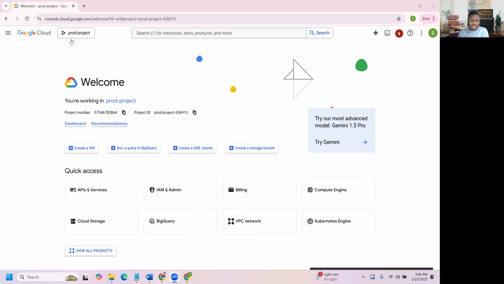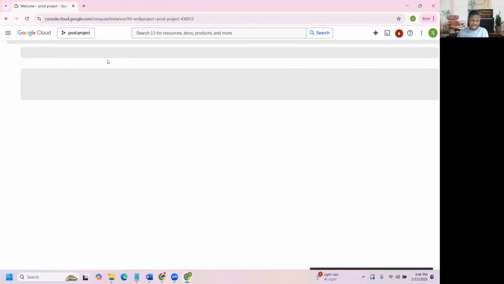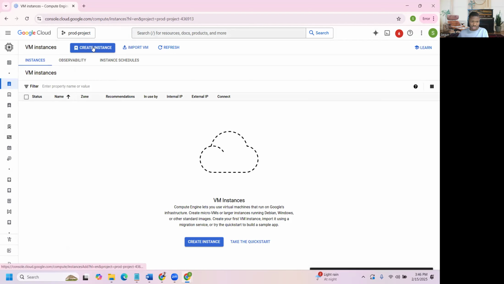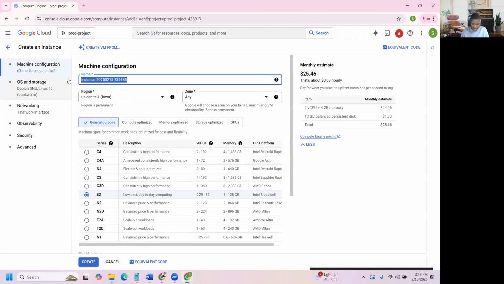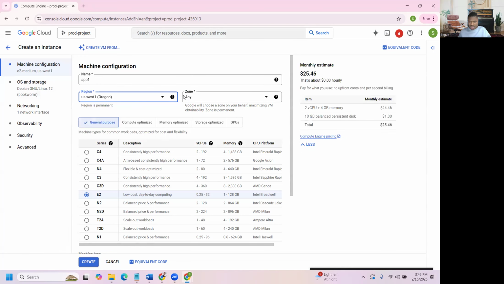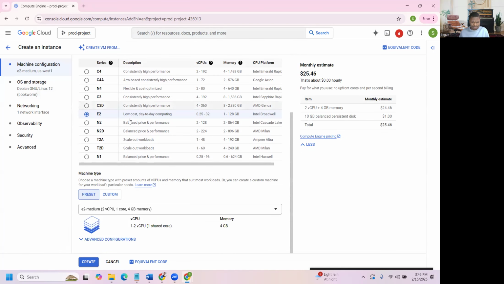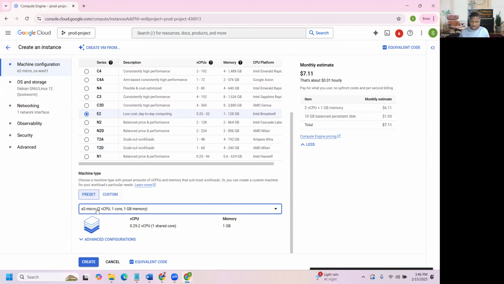So the first thing I'm going to do is create my virtual machine. I'll just come to Compute Engine, VM instances, and then create instance. I'll just call the name of the instance app1, and I'll create it in the US West 1 region, which is the area where I am. I'm going to use this smaller machine type, just E2 micro. Then I'm going to create the instance.